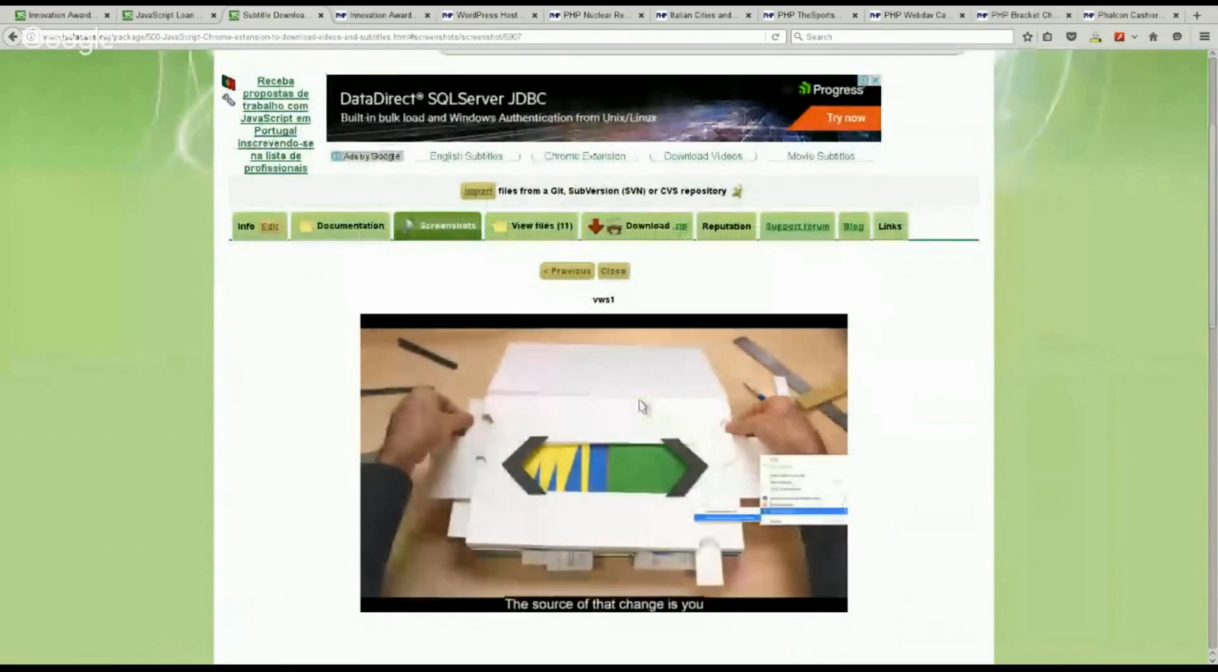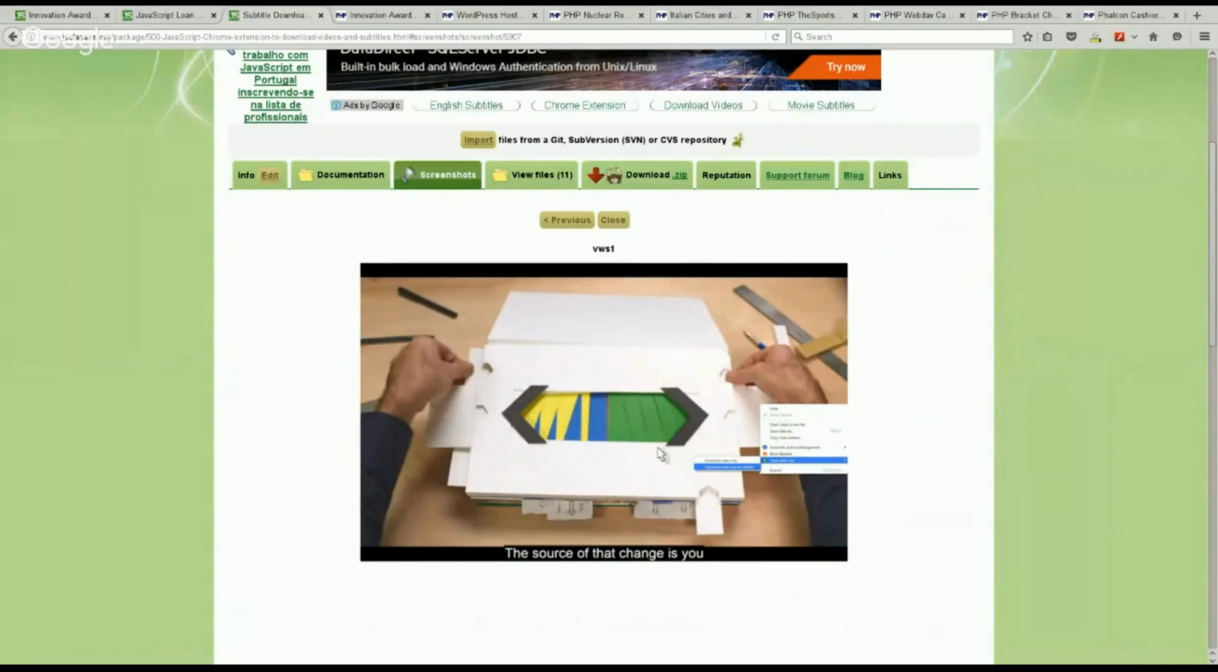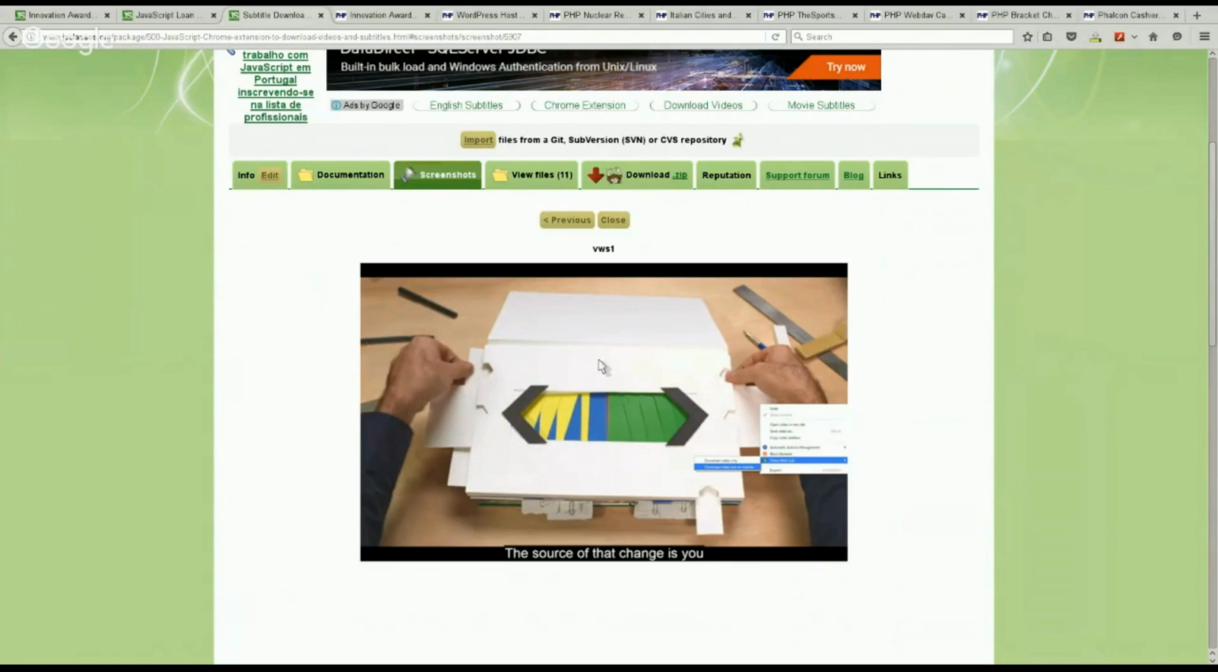Yes, but by that time I already knew that he developed the Chrome extension. Oh, I see. Because it was already nominated. Yes, so here in the screenshot you can see that you just use a pull-down menu in the page and you can download the video and the subtitles. This is an unusual package, but as you said, there was a package that can do this without being a Chrome extension. So we can just use some JavaScript code.